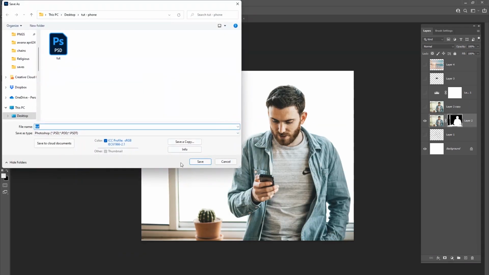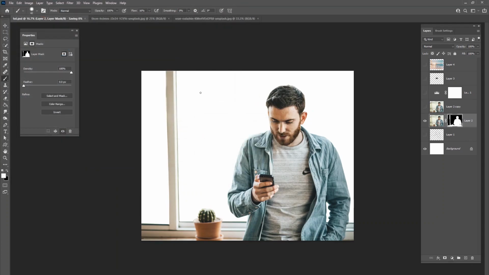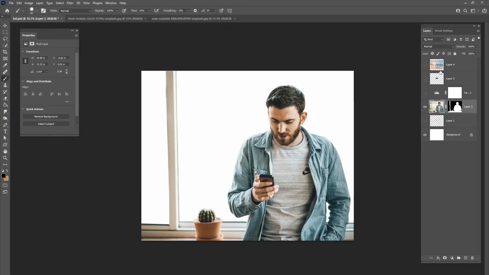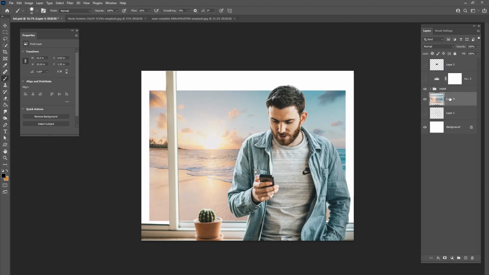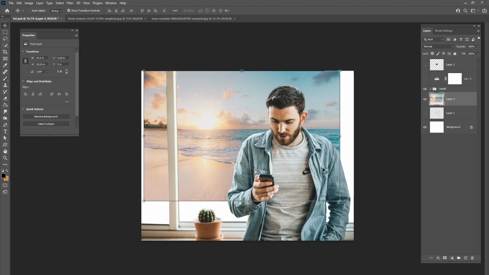Let's save our thing. All right, so with that, I'm just going to leave it in a mask right now. I think that should be sufficient, but I am going to put him into a group. Let's just put model right there into a group. And let's go ahead and get our sunshine back here, and let's stick this behind him.